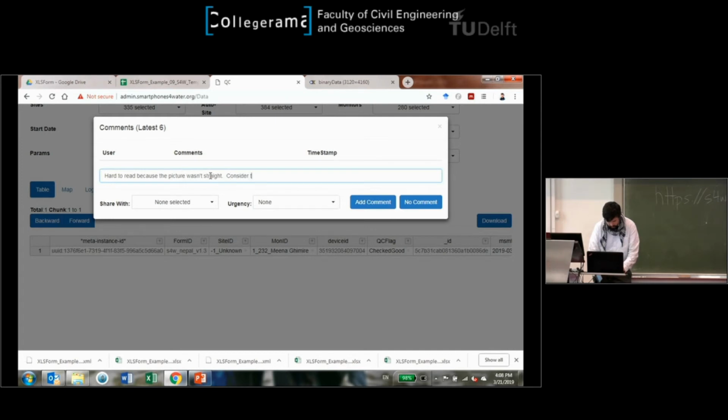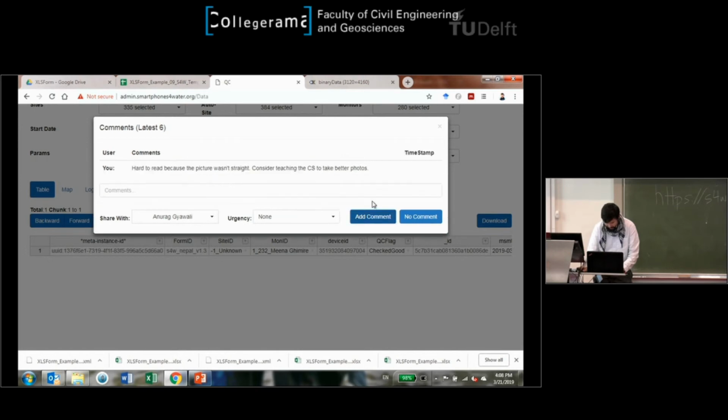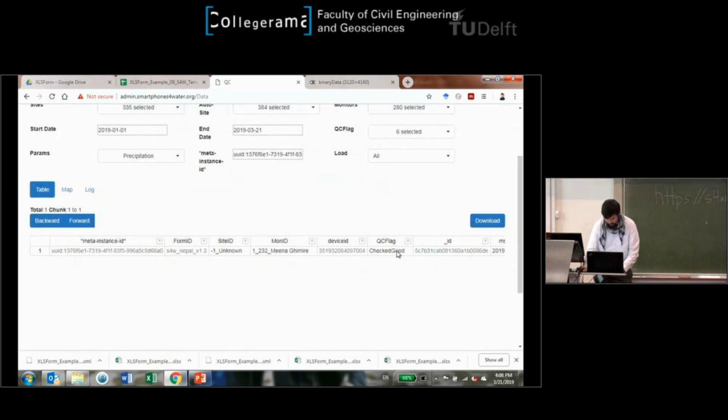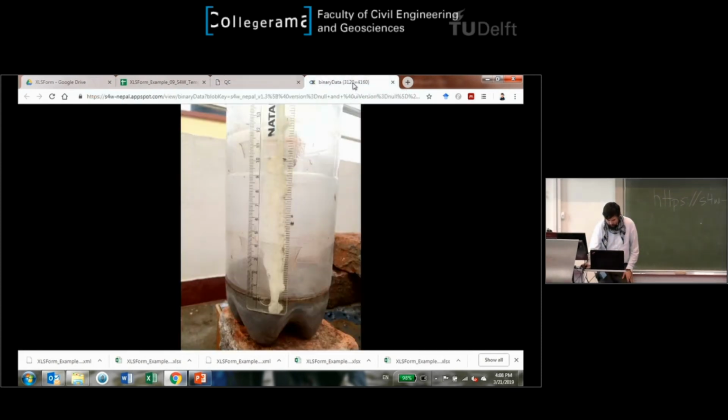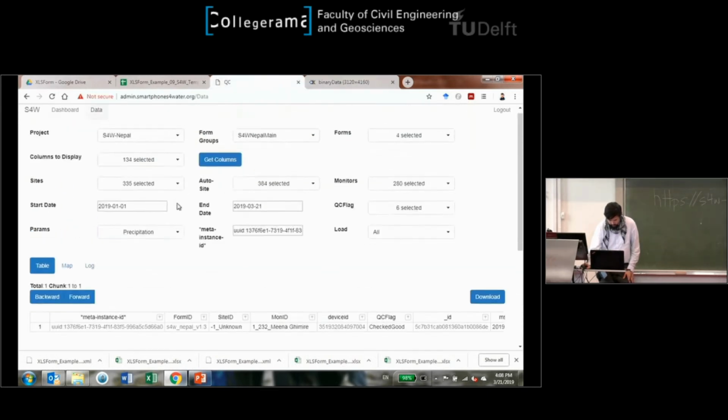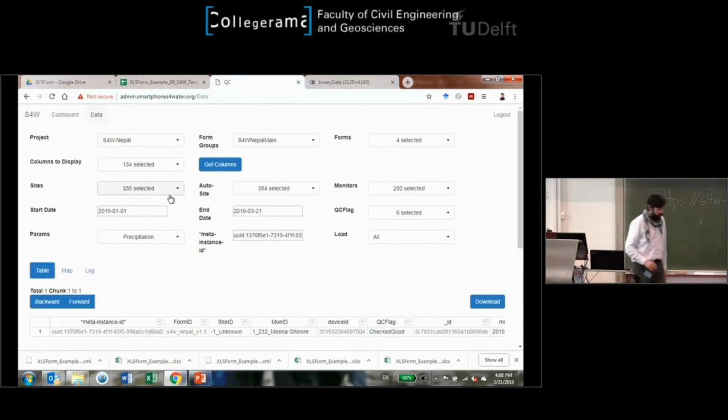Consider teaching the CS to take better photos. Okay, so I'm going to share that with one of our staff here, Anurag, and then say it's well, yeah, I guess that's not working. But now Anurag knows, okay, I need to talk with Meena and tell her to take better pictures. So this is what we use. I have no idea if this is helpful for anybody at any point, but I figured I would give a quick show of that.